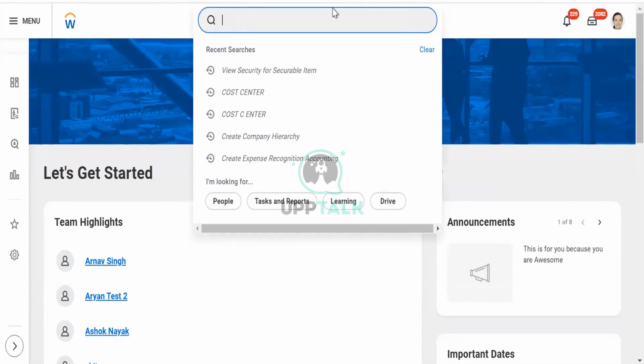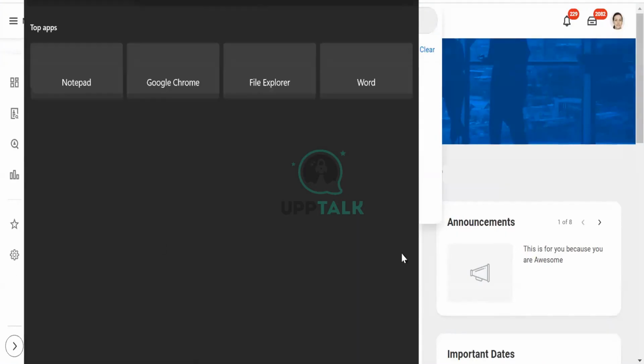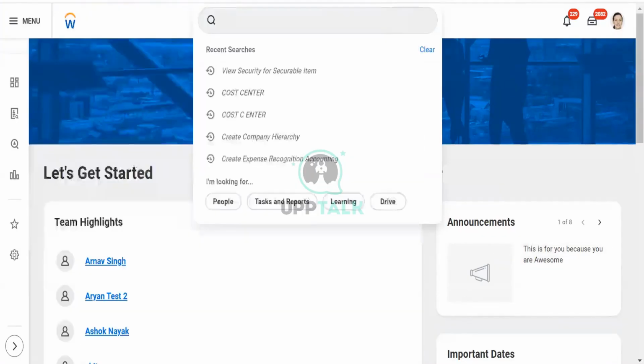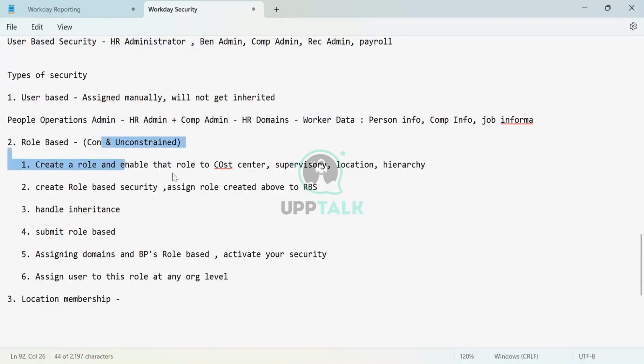Now the role-based security group is a very powerful and important security group in the whole of Workday security, we need to know. I think we learned the process also. These are all the steps that we have. We need to create a role first and enable that role to organizations, and then create a role-based security group and assign that role.